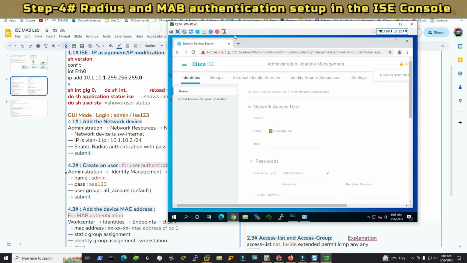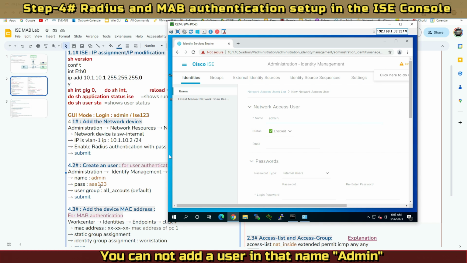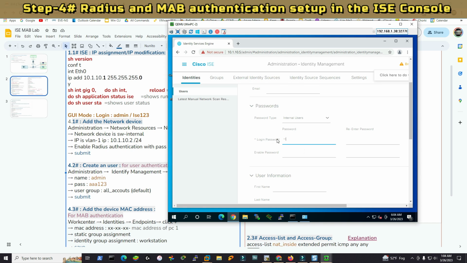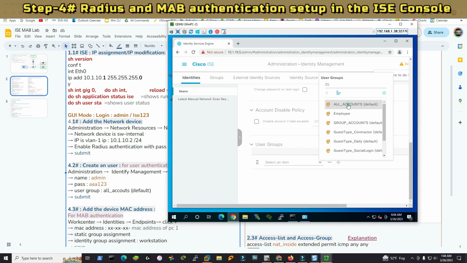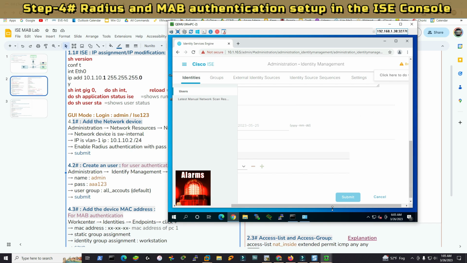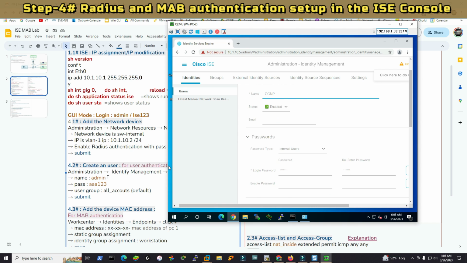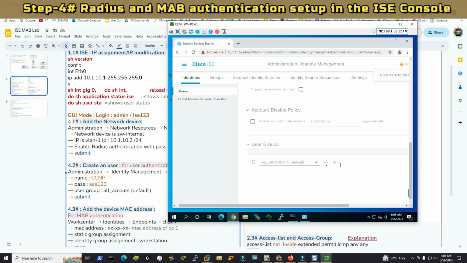from here, and we'll give the name admin, and then the password will be AAA123, and that's it. And the user group will be all accounts, and then submit. Okay, so we have to change it. I cannot keep admin, so let's put CCNP. Let me change it here, CCNP. So our new user is CCNP, and then I will keep the same password, AAA123, and the group will be all accounts. That means for everybody, and then submit.